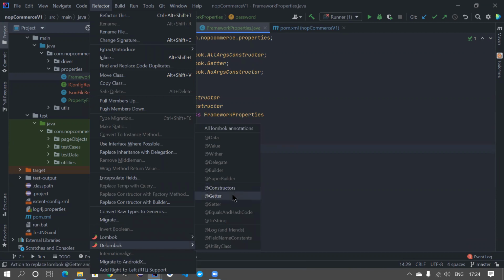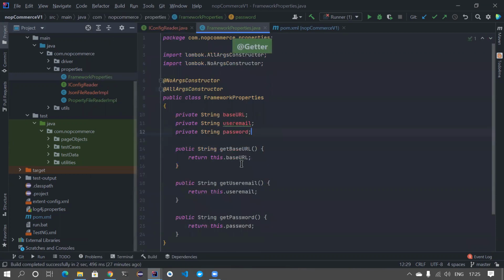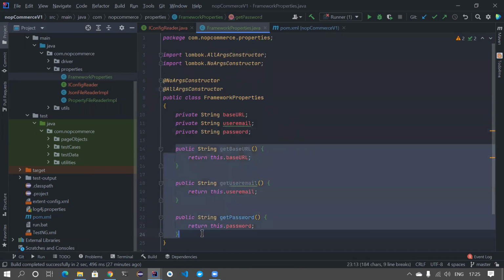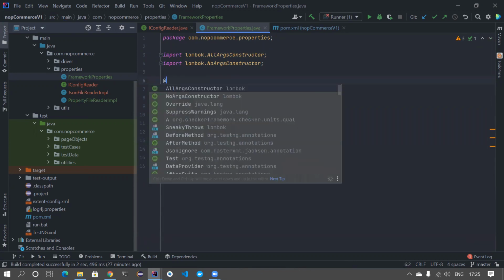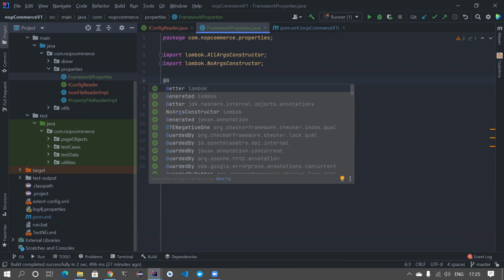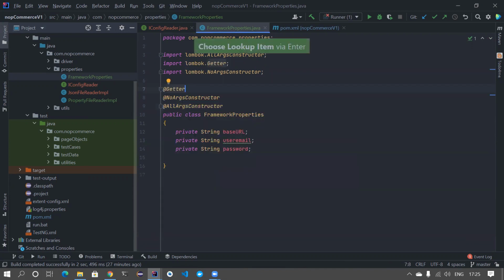Suppose I want to see what this getter annotation does. Okay, the getter annotation is now removed, and it has basically been replaced with three getter methods. So yeah, if you want to delombok your code and see what's happening, you can do that as well. I have covered this in a detailed video in my YouTube playlist. You can go and watch that, right?